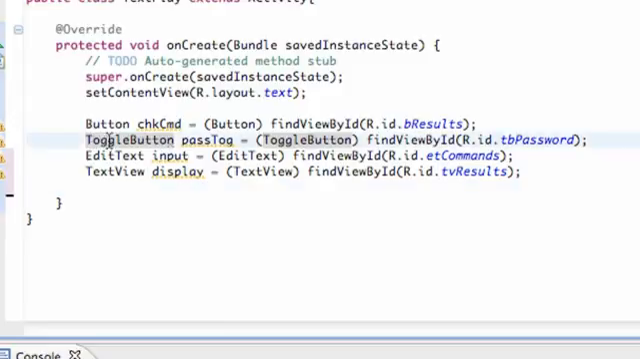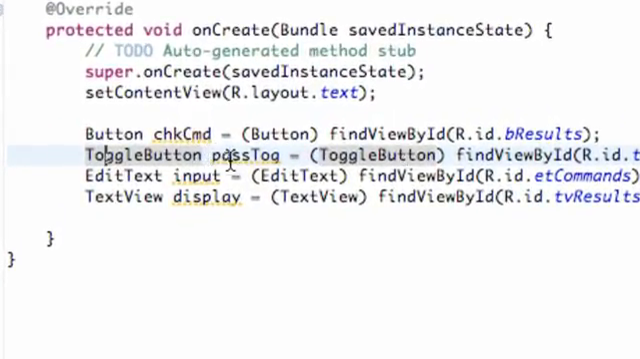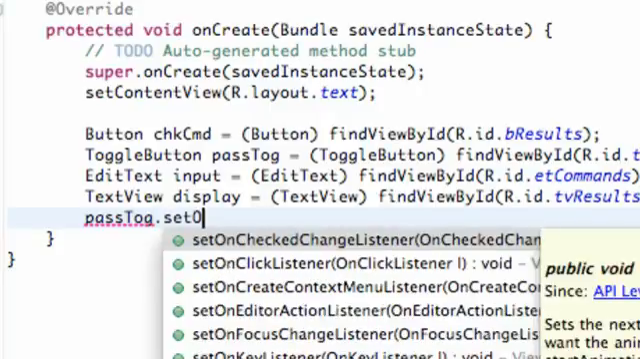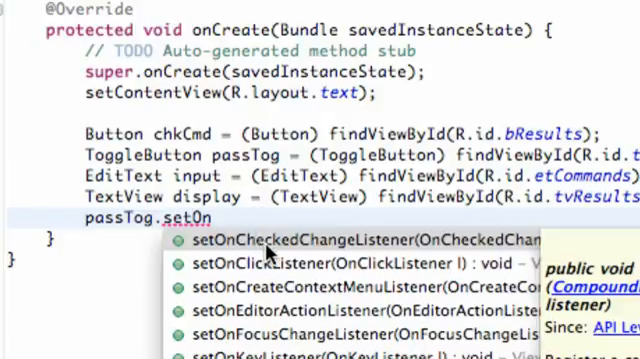But again, we defined all of our variables up here and the reference to the XML. We created a toggle button called passTog, and it's having this yellow error because we aren't using it. So we're going to set up the onClick listener by typing out the variable name, again within our onCreate bracket, so it'll be within the second bracket right here. We're going to say passTog, and then we can set the onClick listener by hitting dot setOnClickListener. There's also an option of setOnCheckedChangeListener, but I want to use setOnClickListener because later I'm going to introduce something else.